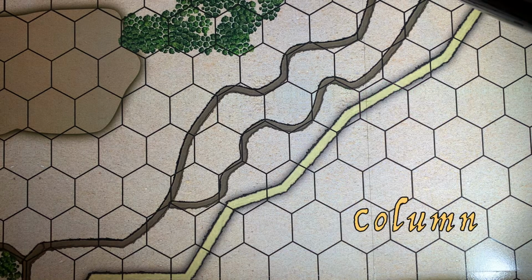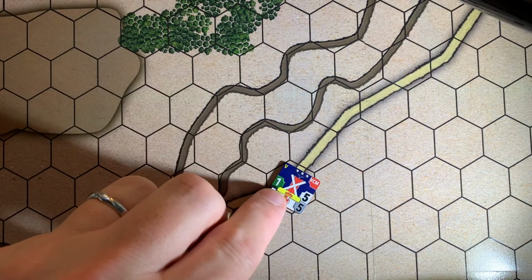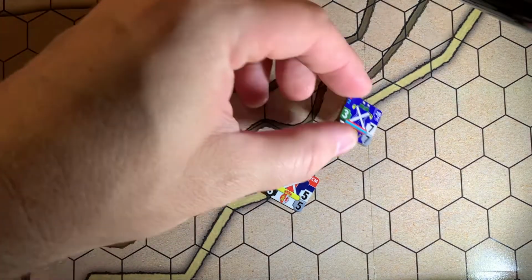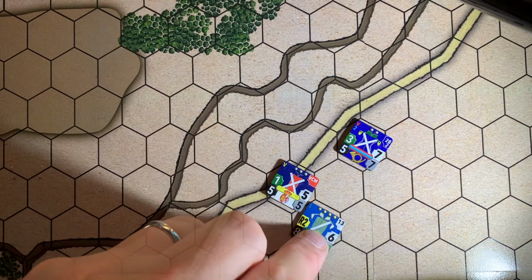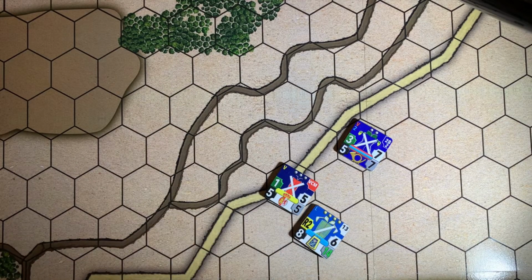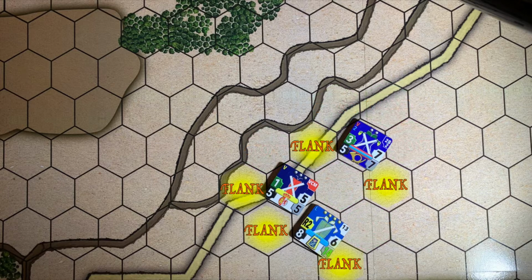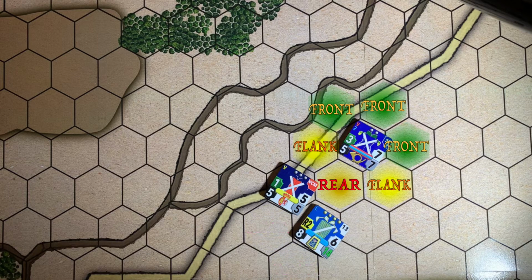Alright, the next formation is the column. The infantry column has the unit facing a hex side. Here is one, here is another column. Cavalry column, the same. Now those units that are in column have adjacent hexes as follows: front hexes, flank hexes, and rear hexes. Now we can see those hexes for the unit on the right.